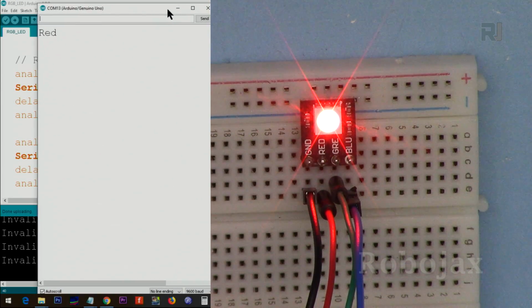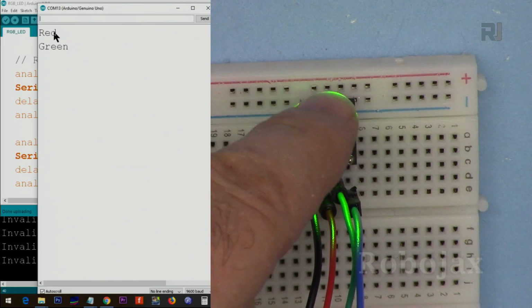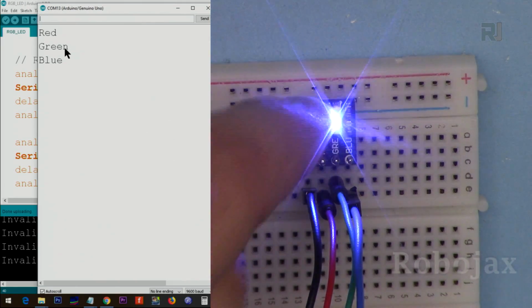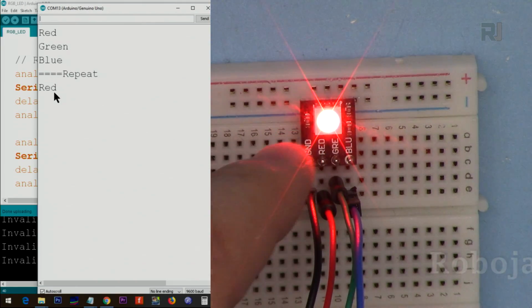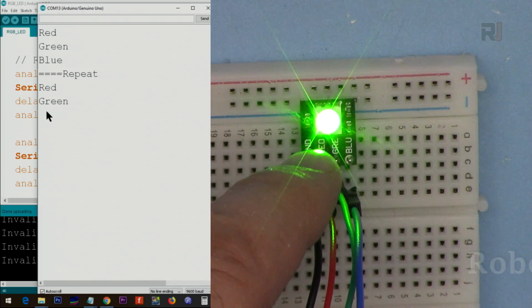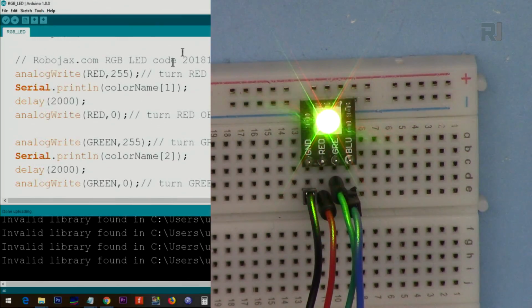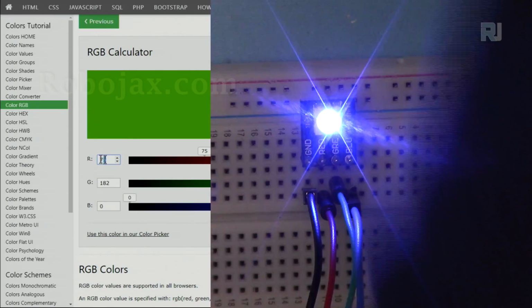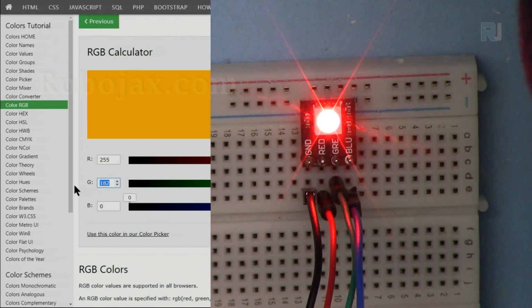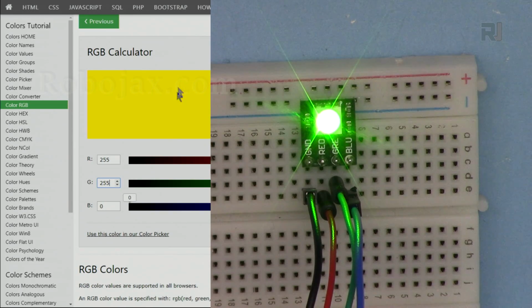And here is now the demonstration. As you see, it shows red here, and we see the same color being printed: red, green and then blue. Let's see what we have here. So we have yellow if we have these 2 colors.